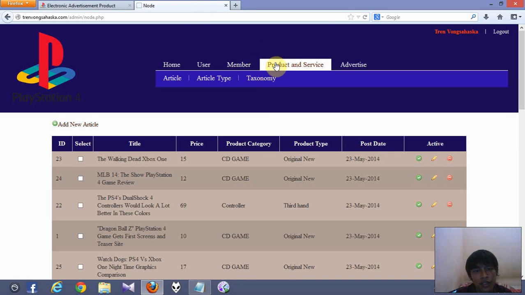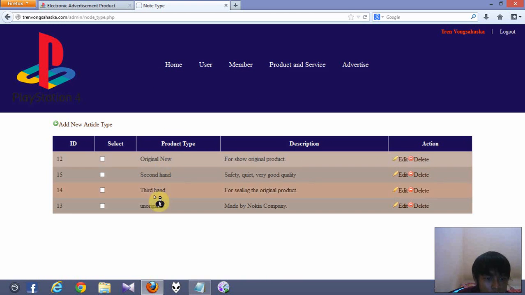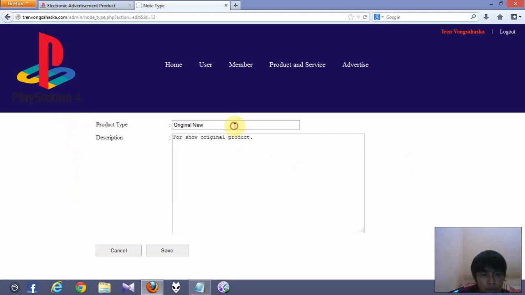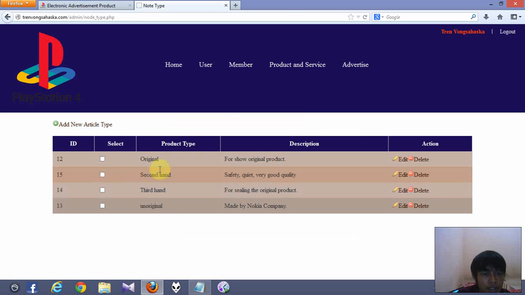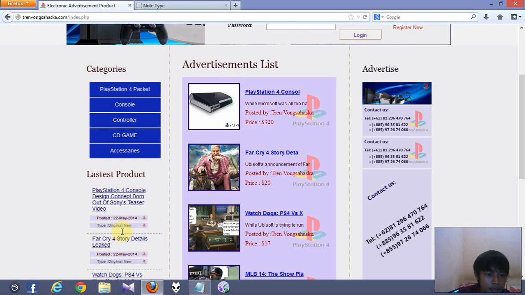Okay, that's just for the article, and then I will tell you about the article type. In article type, if I want to change the type of article, it is here. I want to edit the type of the article to just original, and then I save. You can see the product type here changed to original. It will also affect my website. You just know that it is original new. If I refresh, it will change to original. You see that the type original new changes to original.